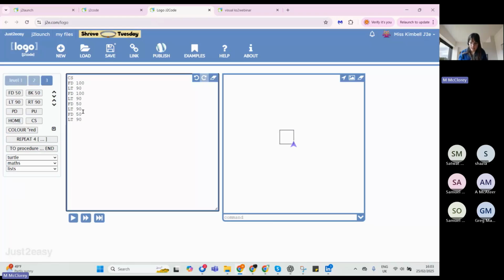Now this is a very inefficient way of doing it, and I can guarantee this is the way that the children will start to do it. So we press play, there is our bigger square. So then we can start adjusting things like every other number. So this will create a different shape.